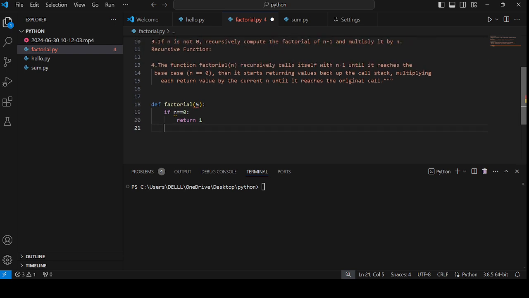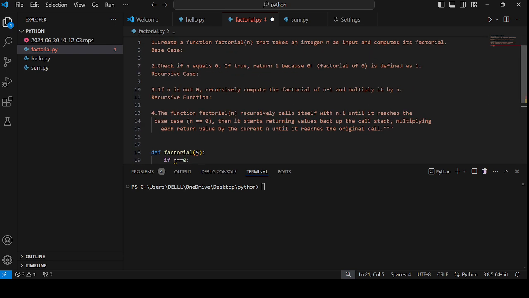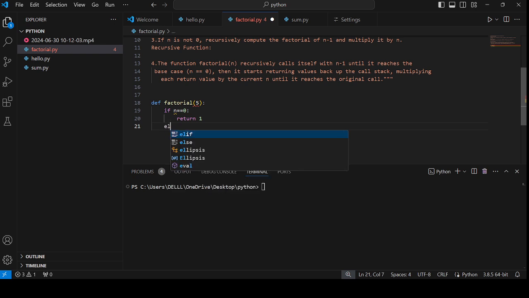Now we have to follow step 3. If n is not 0, recursively compute the factorial of n minus 1 and multiply it by n. Now what we have to do is put an else condition. In the else condition, return, and we are putting the formula here, n into factorial of n minus 1.